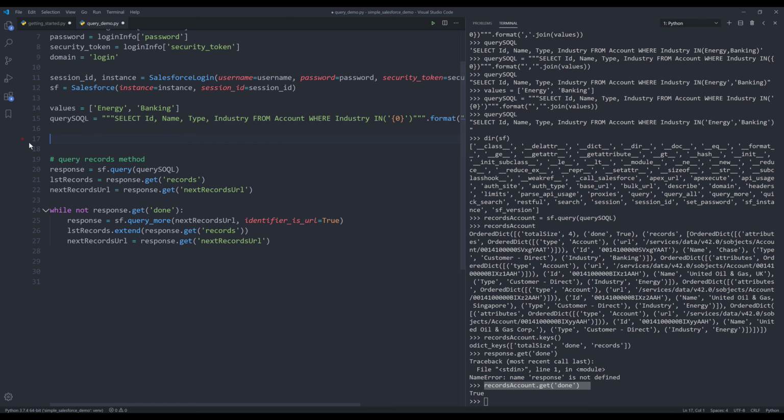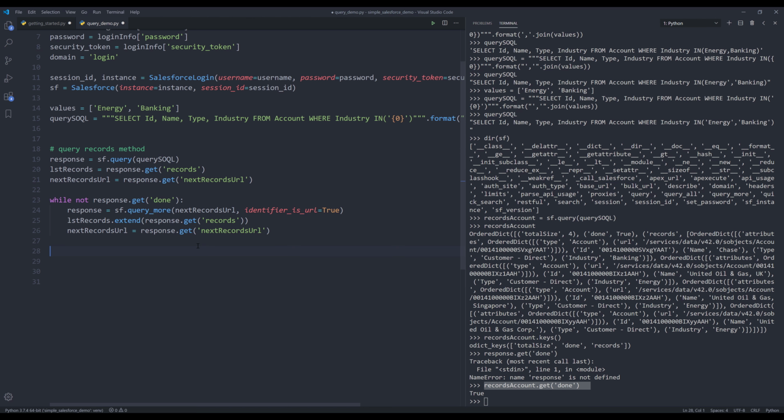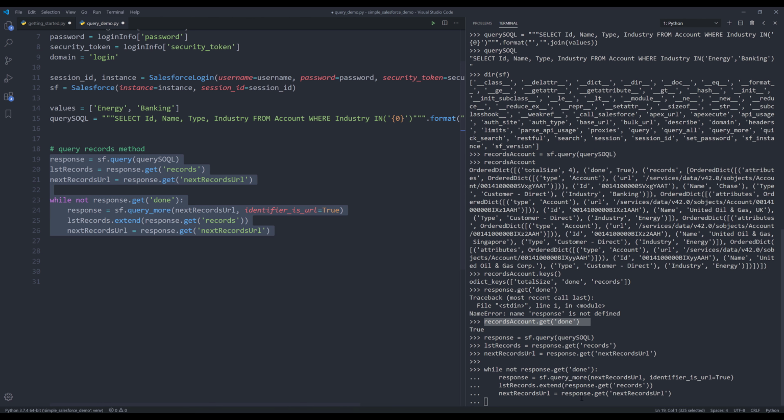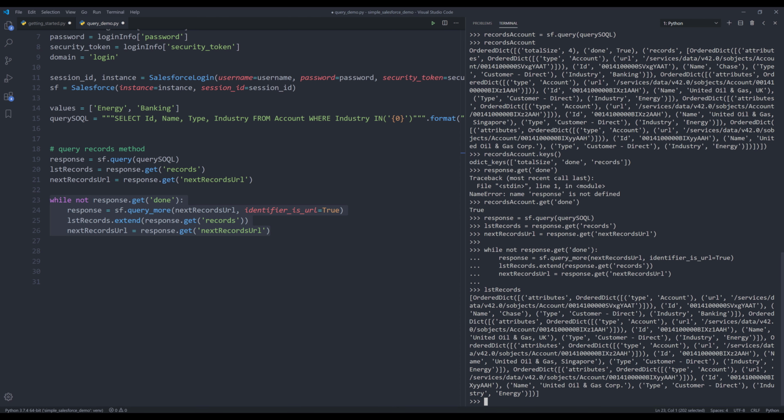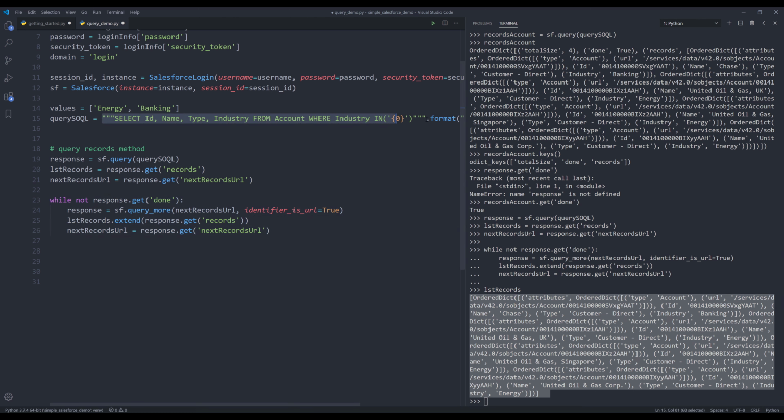And I'll delete this line right here. Now if I simply run this code block, and right now I don't have that many records, so this one will automatically fail. But for now, let's assume that this block of code is working, and if I print list records object, that's going to return all the records from this SOQL statement right here. Now we have all the records stored in our list object.